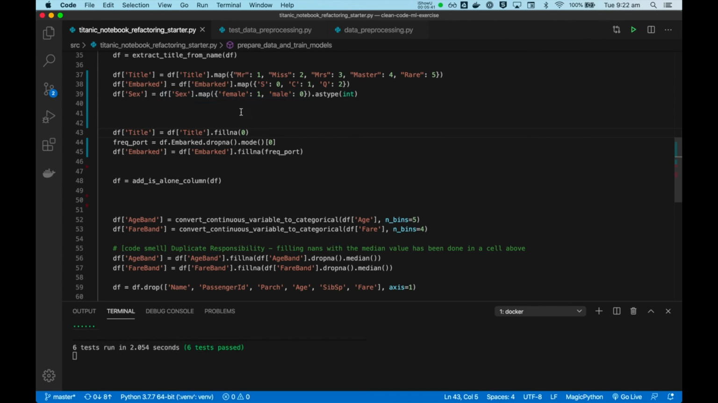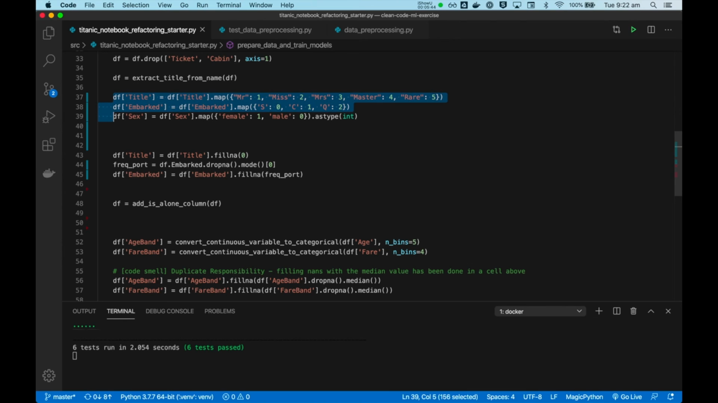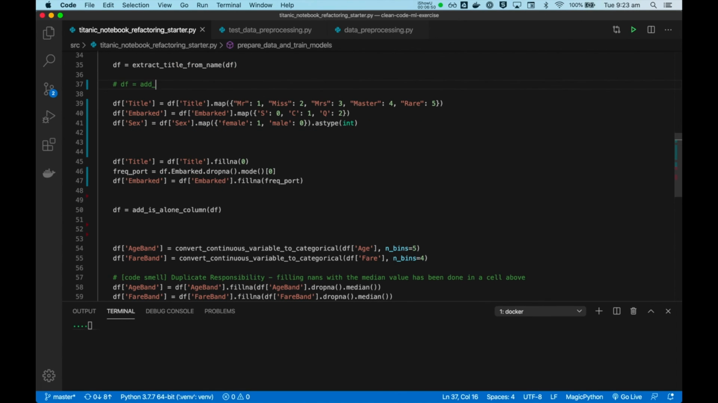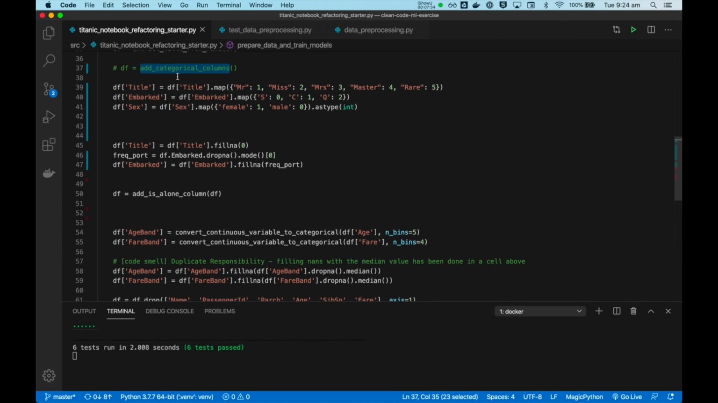Now this is much better. We know that this looks clearly like a single responsible function that will convert categorical variables to numerical variables. So again, let's establish the contract here first in some pseudocode. All right, so I will call this function add categorical columns. We might think of a better name later, and we can simply rename it with a single keyboard shortcut. So for now, I'll live with this name.